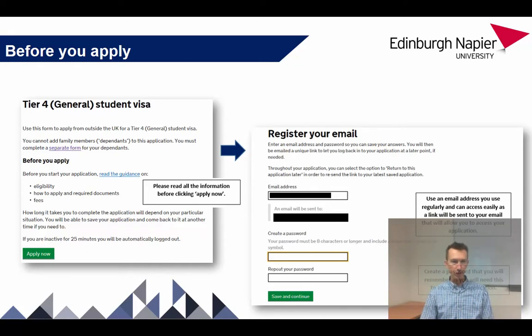So this form, it will say this is to be used for outside the UK. You cannot add family members to this application. You would have to complete a separate form for dependents. This guide is not about dependents, but if you do have questions about dependents, you may contact Visa and International Support. So make sure you read all the information before clicking Apply Now. And do bear in mind, if you're inactive for 25 minutes, you will be automatically logged out, but the application will save what you've inputted already.